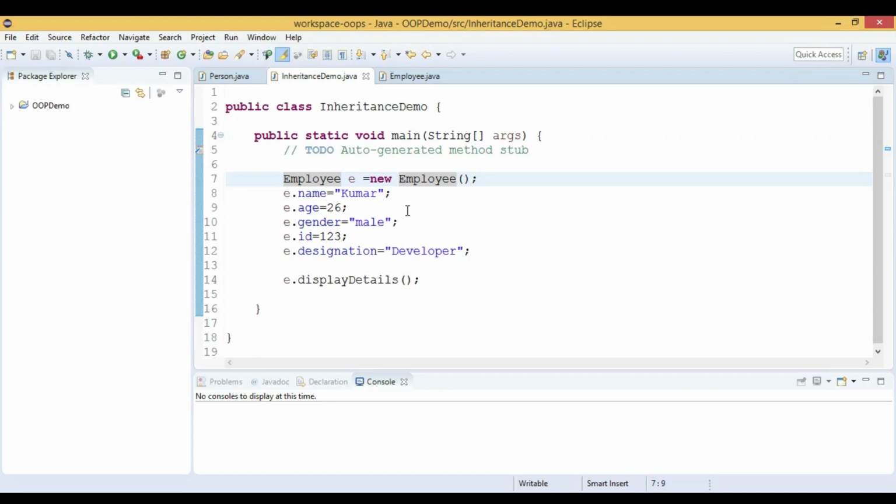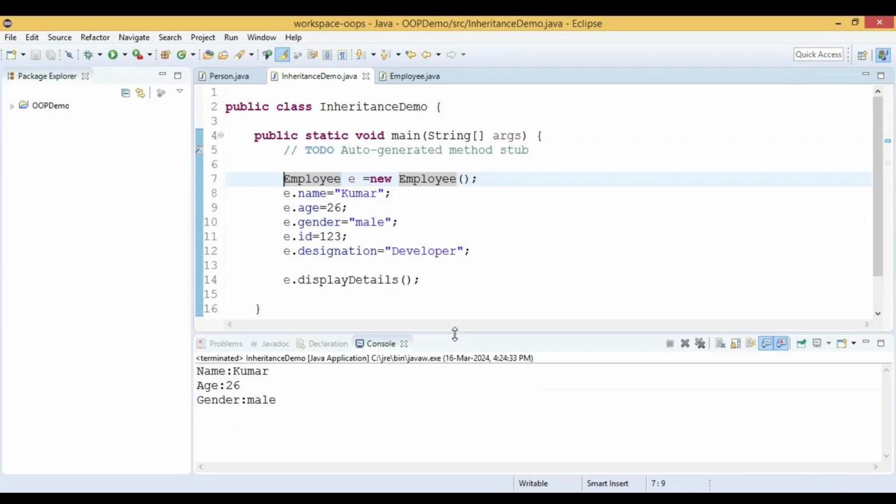This method is also a member of the Person class, but since Employee is a subclass of Person, the Employee class inherits this method also. So this method is also a part of the Employee class now, so we are able to call displayDetails. Let us run this code and see the output now. Now it prints the name, age, and gender.